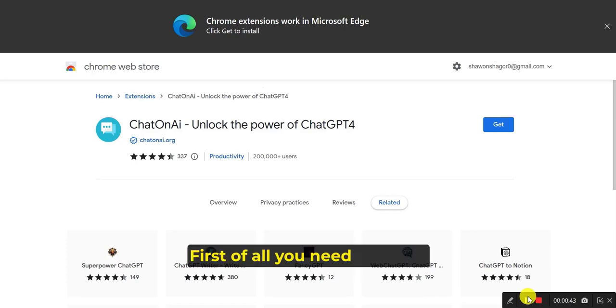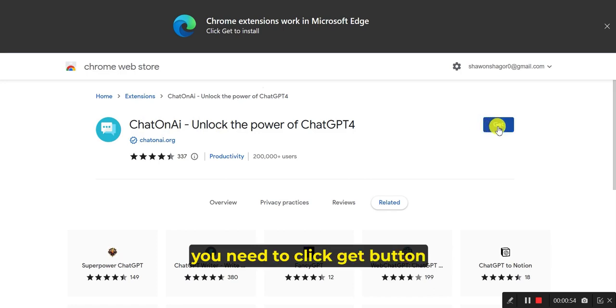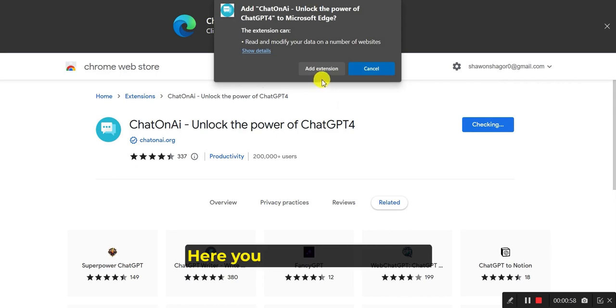First of all, you need to install this extension, which is named Chat on AI. Unlock the power of ChatGPT 4. You need to click the Get button to add this extension. Here you can see it, hover and click Add Extension.